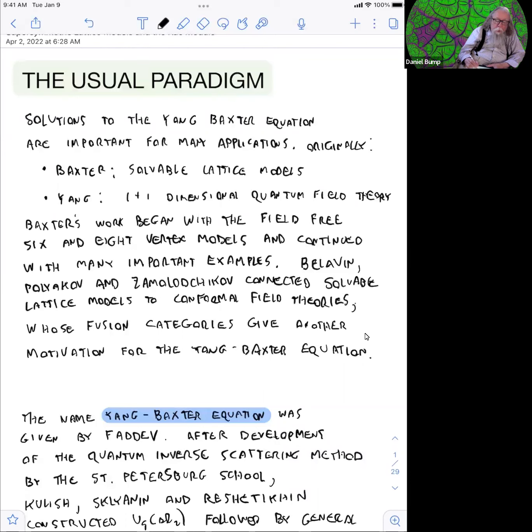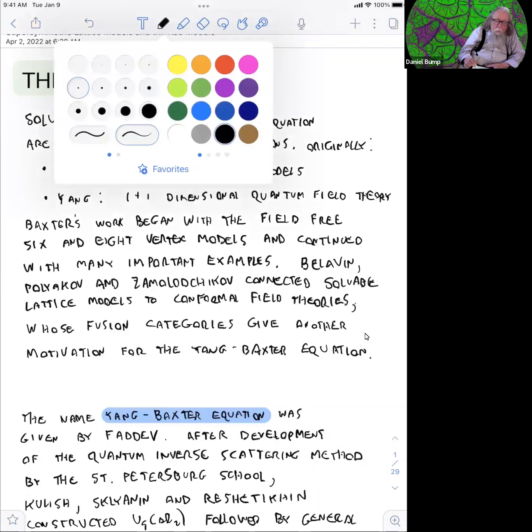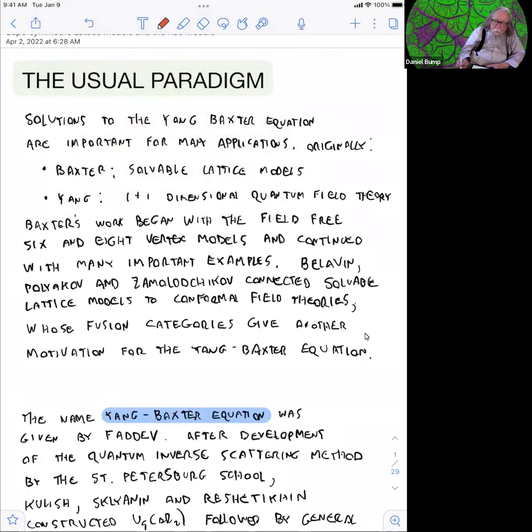And anyway, I prepared some slides. I'm going to start by talking about the usual paradigm for how quantum groups are related to models, and then I'll give some examples which don't quite fit the usual paradigm, and I will speculate about what can be done about that.